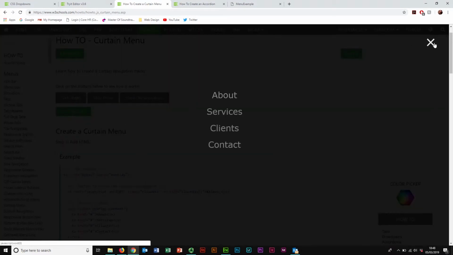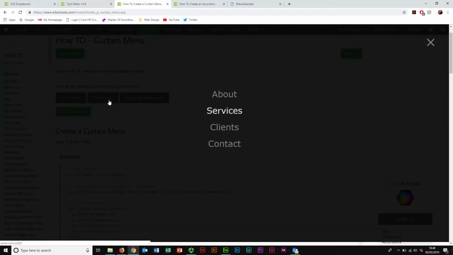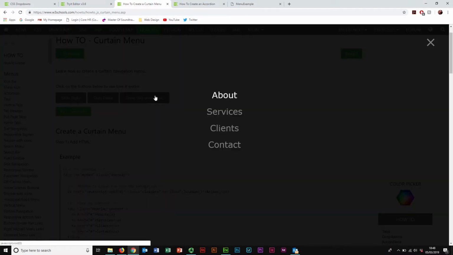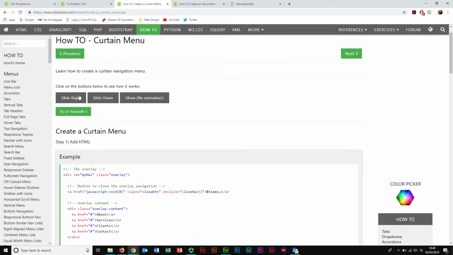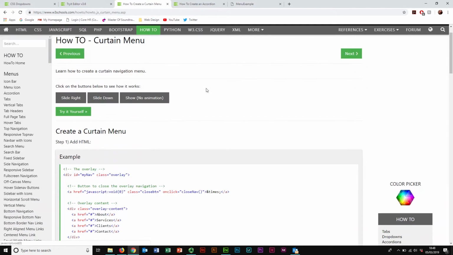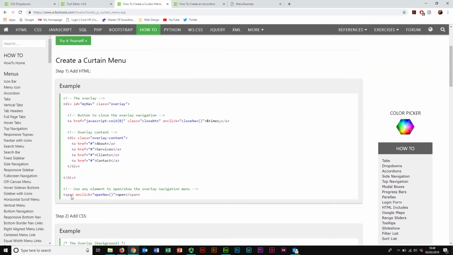Sliding in to the right, good. Sliding down from the top, good. Or just appearing on screen without any transition. Now I quite like the transition, I quite like the slide down one, so that's the one I'm going to end up doing. But before I do, I want to make sure I have a look through what's going on in this tutorial to tell me what happens in each case.